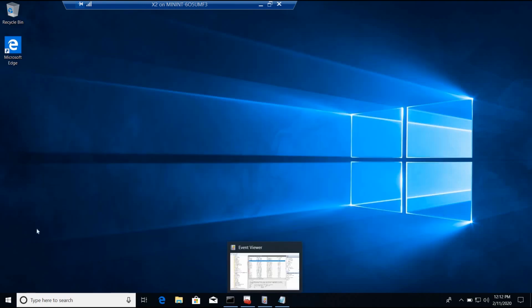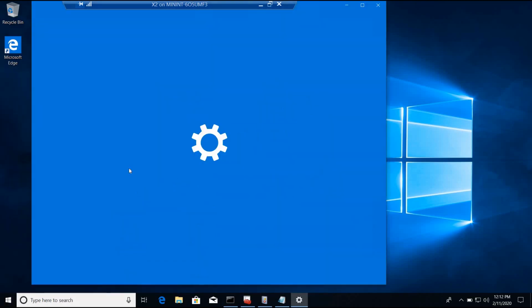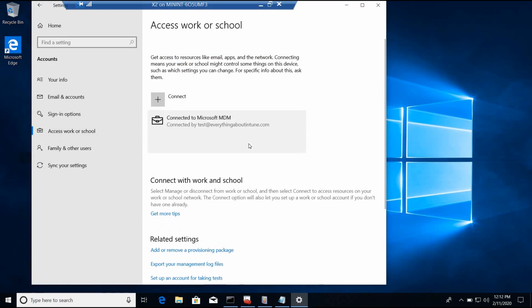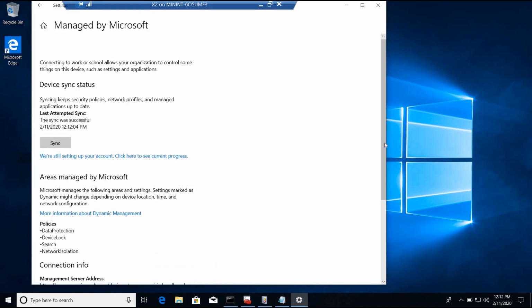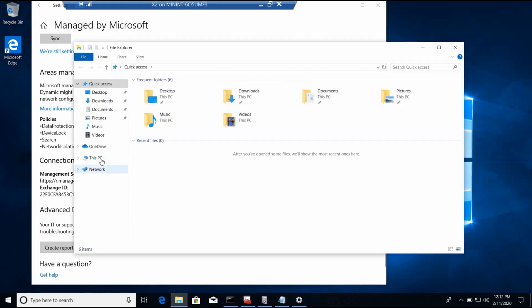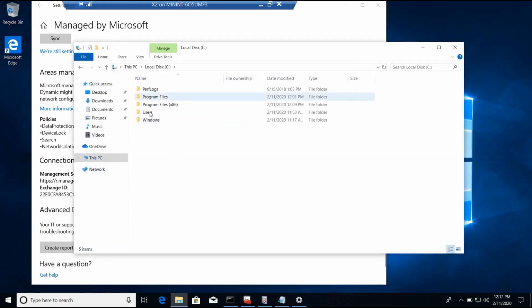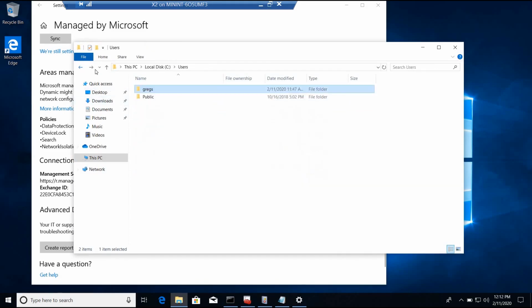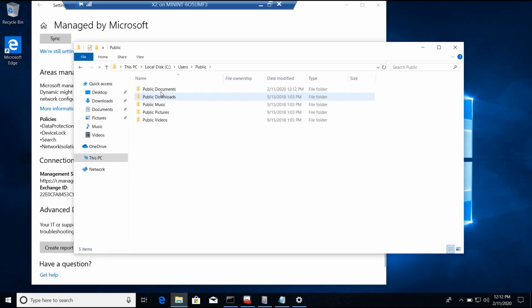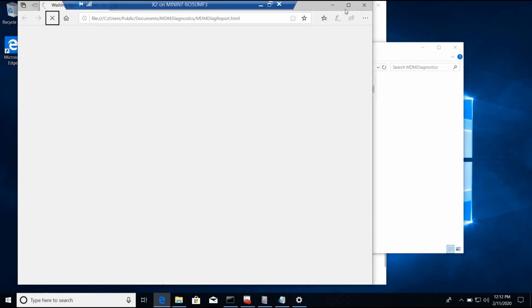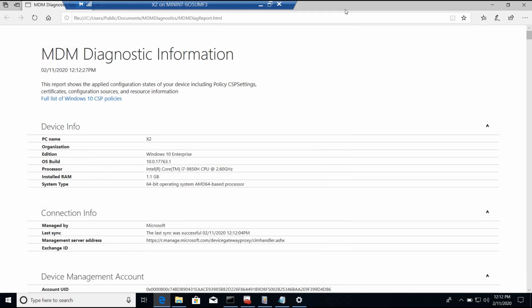Okay. And one last thing that I wanted to show you guys was the log. There is one more kind of log that you can look at for a Windows enrolled device, and that is the MDM diagnostic log. So if I scroll all the way down, I have an option of creating a report under C drive, Users, Public, Public Documents. Under MDM Diagnostic, this file got created just now.